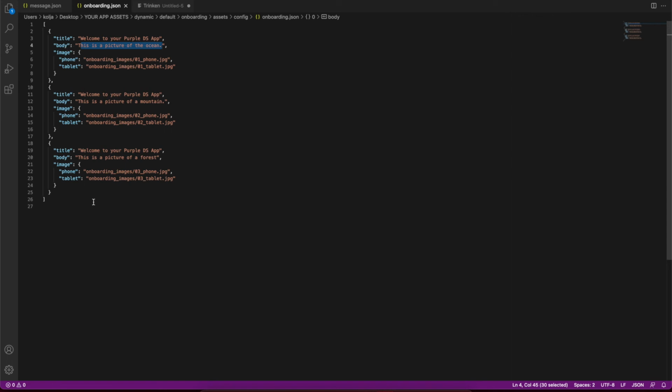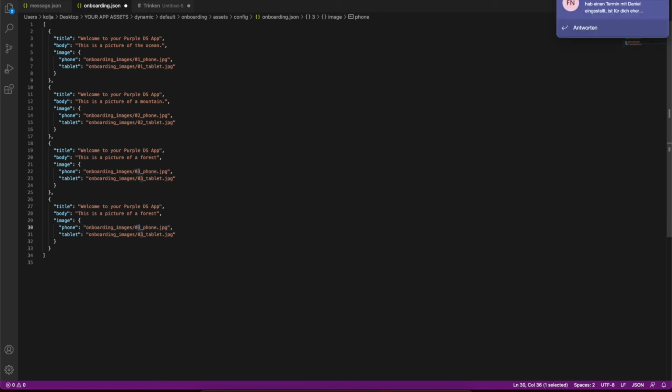So here in my case I have 3 onboarding screens. If you want to have an additional one, then you just need to copy this area here and a comma, and there you go. Now I have 4 onboarding screens available. I would then need to change the images here, and then we can edit this.